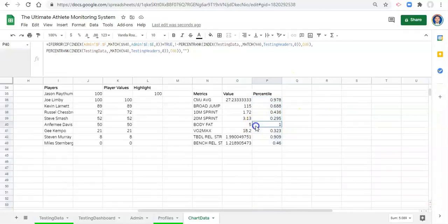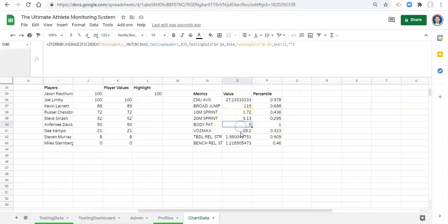And here we go. These are the percentile ranks for the person that we picked. Like I was saying before, they're really in the 29th percentile or so per 20-meter sprint. And a 5% body fat, that's really low. It's nice to see that they're in the 100th percentile, because if they were in the 0 percentile like they were before, that would mean the lowest guy has got to be way below 5, and that's unhealthy, I would imagine.